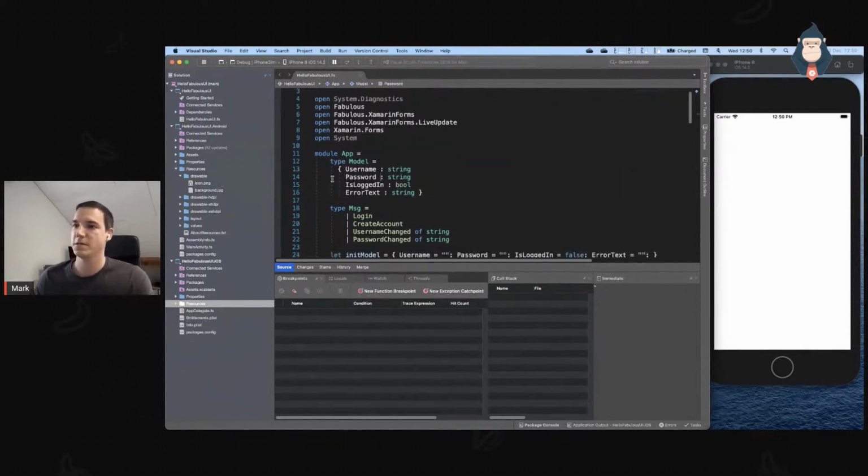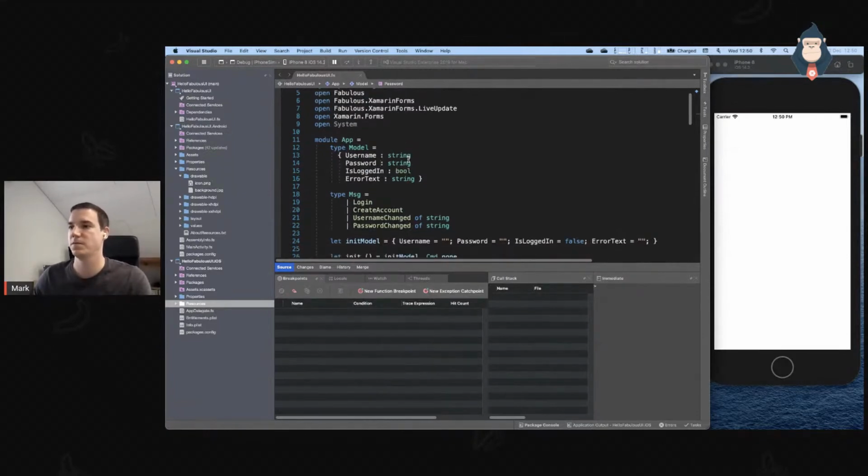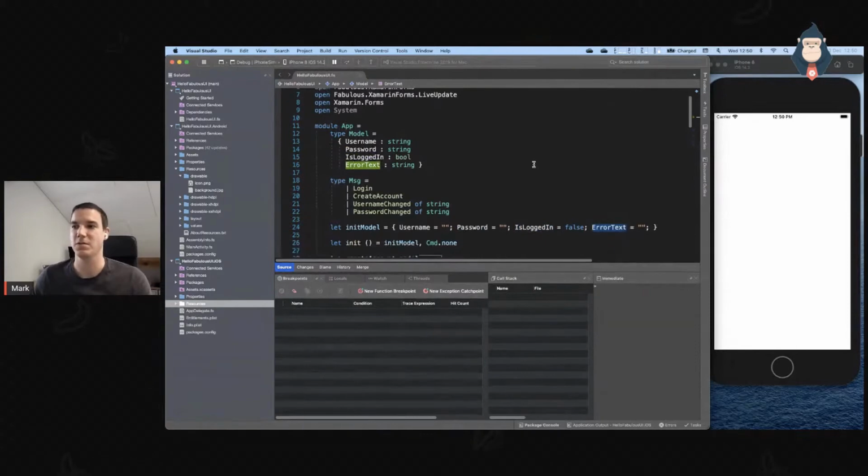Okay, so what we have here is I've got the app. So this is more or less the app.cs. It would be called app.fs, of course. File extensions change when you change languages. So we've got the model here, and what I want to do is make a simple login form. So I've got the username, the password, the state if it's logged in or not, and some error text if something is not good.